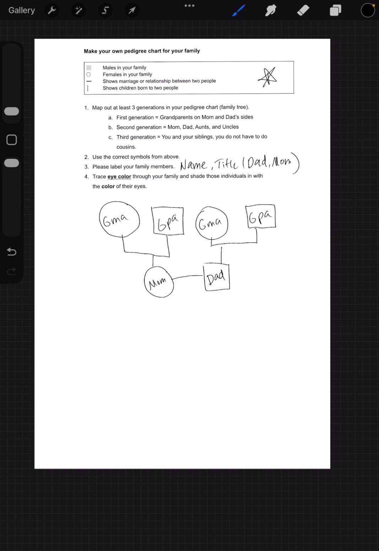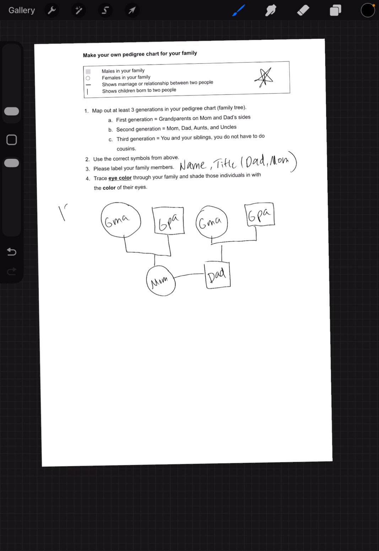All right. Now, so we have our first generation. We have our second generation. Again, this is the most basic example possible. Then the last would be the student. They would also label it their name. In this case, I'm just putting me. Third generation. So we can see that the grandparents are the first. Mom and dad are the second. Student is the third. This, again, is the most basic example.